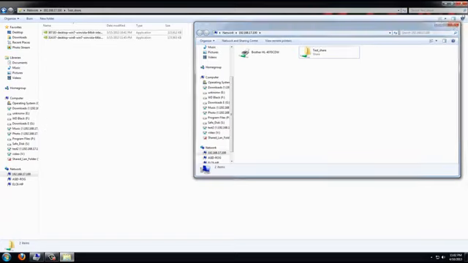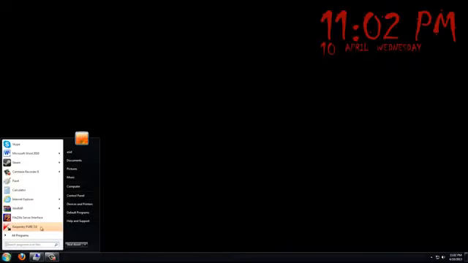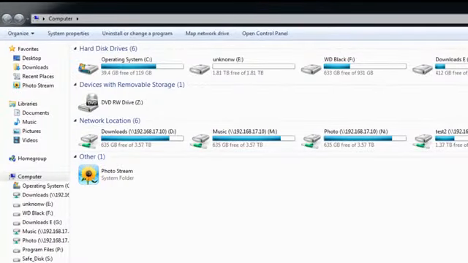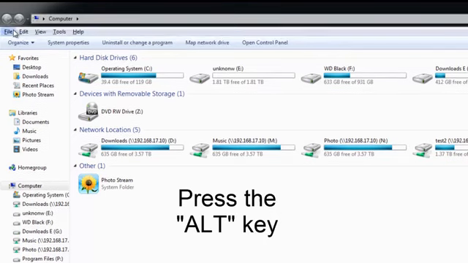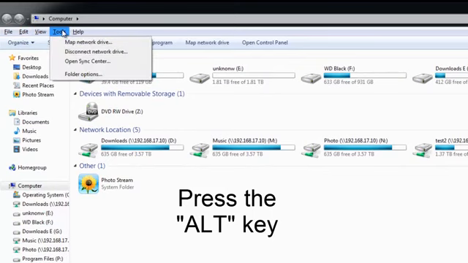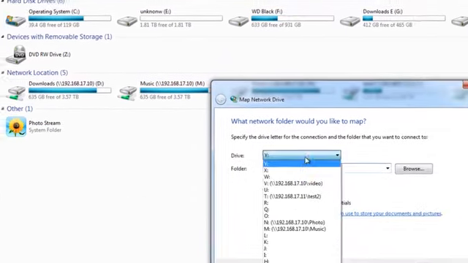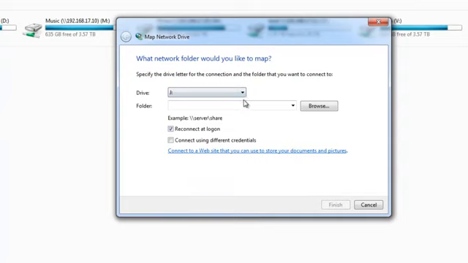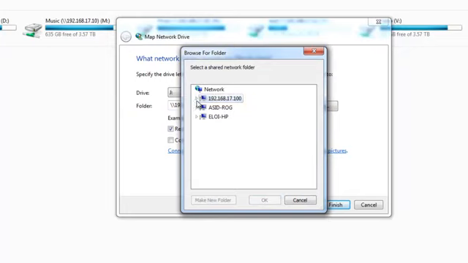So to make life a little easier, I'm going to very quickly show you how to map it to your My Computer. So here we are. Now push the Alt key. See, we get options up here. Click on Tools, Map Network Drive, choose a funky letter, and then enter in your share and IP. Browse, and there we are.